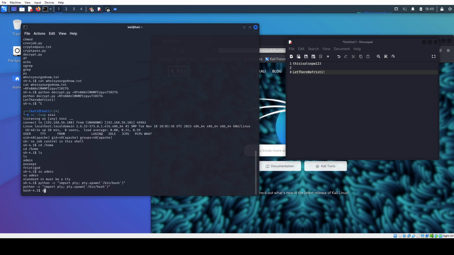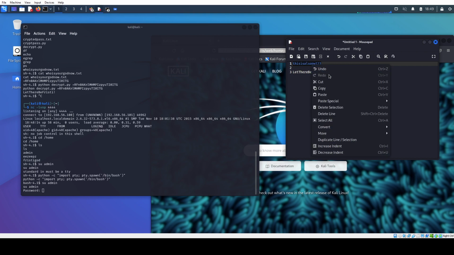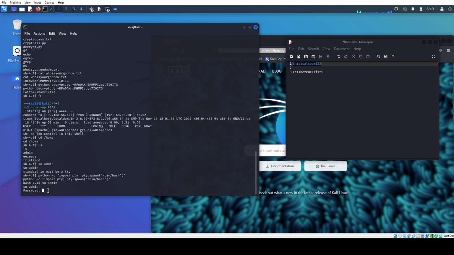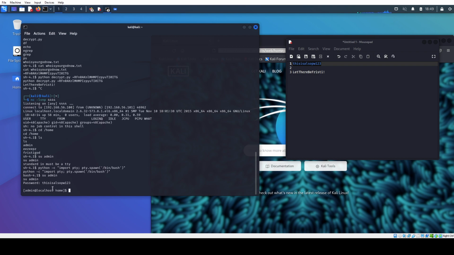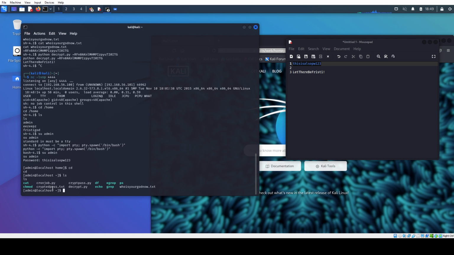Alright, now if I try to switch user to admin, it will let me. I'm going to try both of these. I'm going to try this one. And that was it. Wow, okay. That was easy. Alright, so now if I just hit cd like this, I'm in the admin's home directory here.